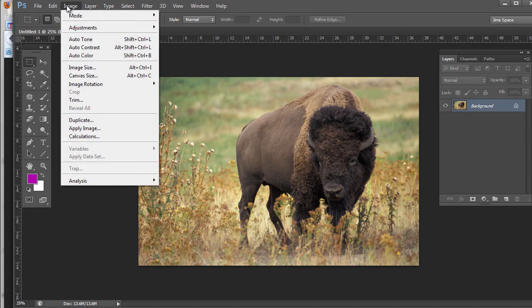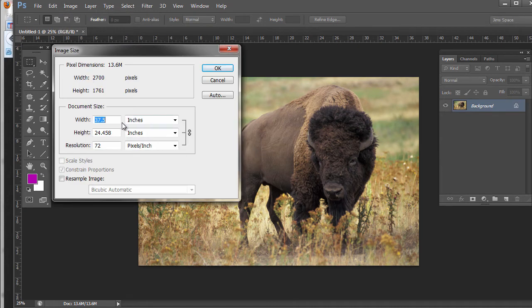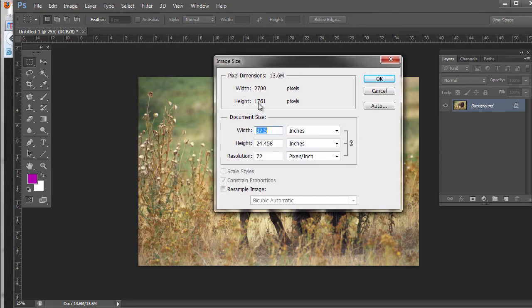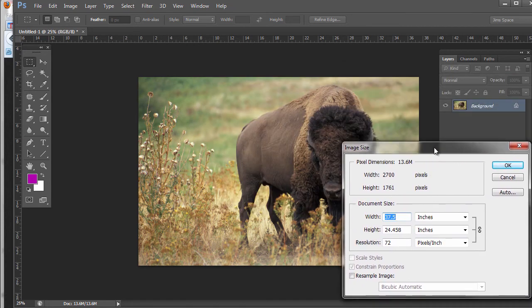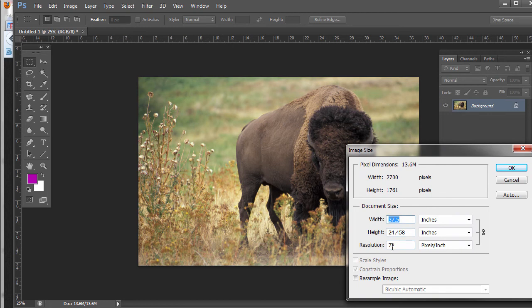If we now go to Image Size, we see that this file is in fact 2700 by 1761 pixels in size. So what we can then do is resample this image. You'll note that the current image is 72 pixels per inch. However, the printed size or actual document size is 37.5 by approximately 25 inches. So we can resample that.